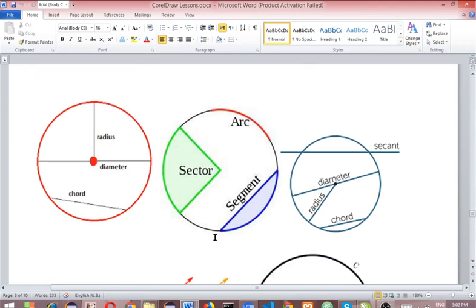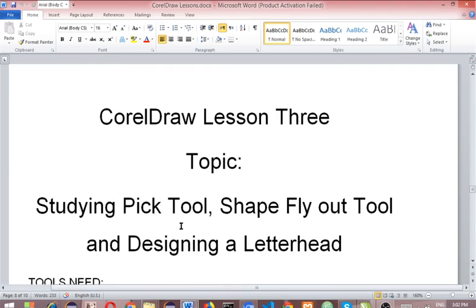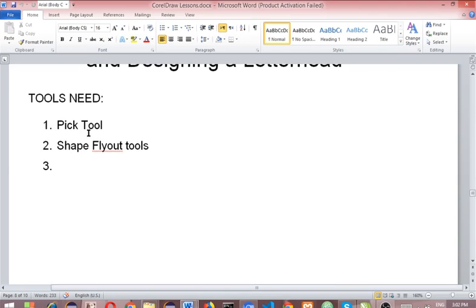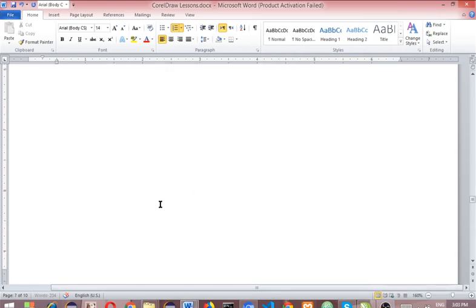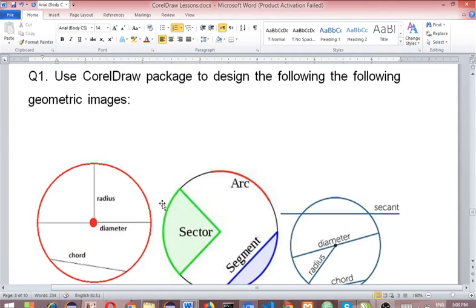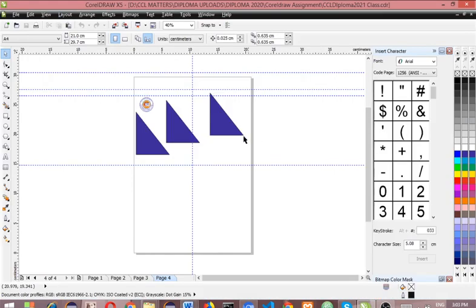I think it's now visible. Actually, we're going to be using the pick tool and the shape flyout tool, and so also the ellipse tool, right? I think these are the tools we are going to be using, and let's quickly start without waste of time. This is the first diagram. We want to draw this, so let me pick this into our CorelDraw environment.